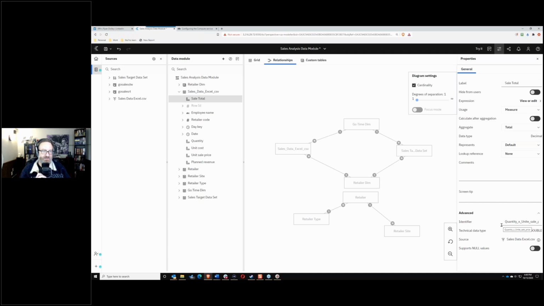If you don't change this to sale total, the identifier, not just the label, it means that under the hood, when you are typing out calculations on the fly in Cognos, you need to type this, not sale total.